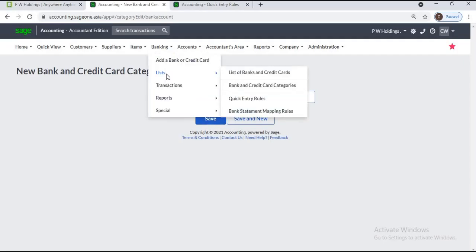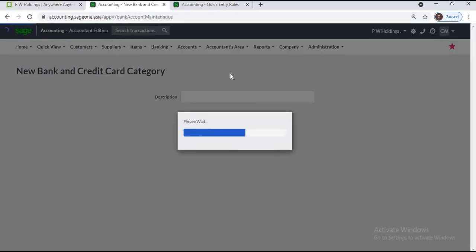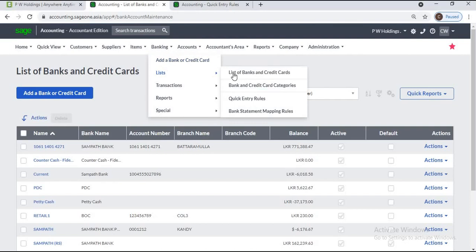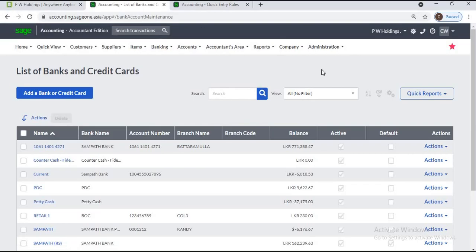Bank and credit card accounts. To create the bank and credit cards, select Banking, List, List of bank and credit cards. Click Add a bank or credit card. Or go to Banking, select Add a bank or credit card.